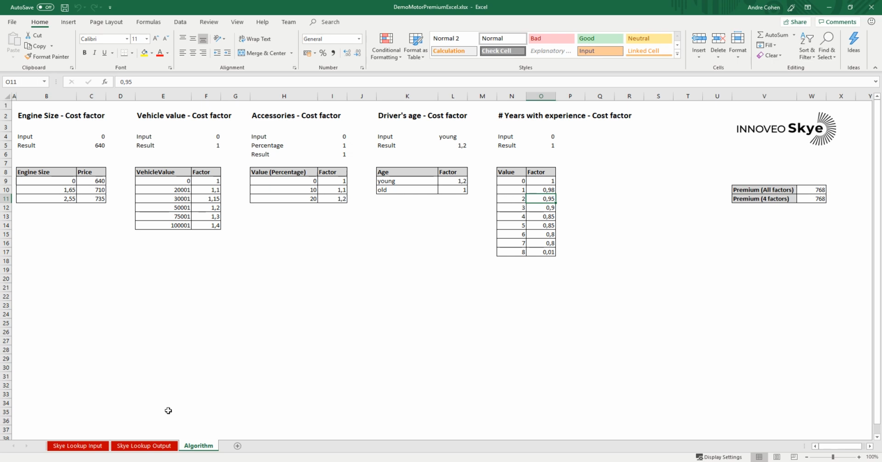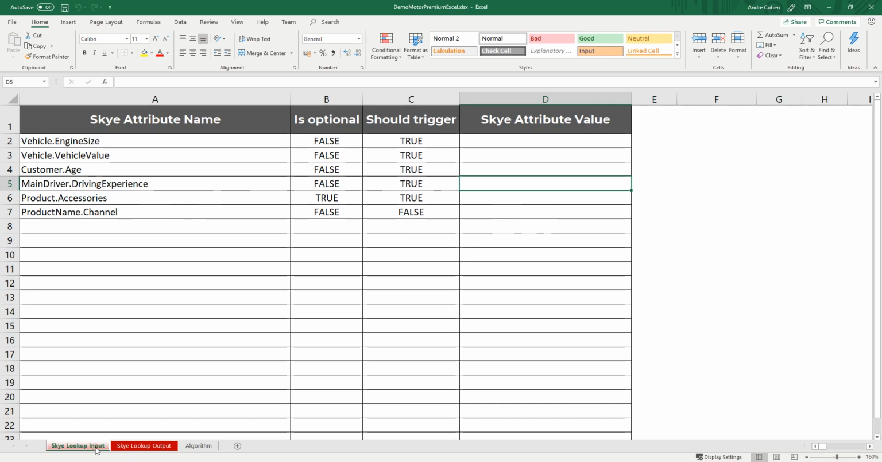When I open the Excel file, you will realize that we have 3 sheets on the bottom left of the page. The first one that we have to take care of is what we call the inputs. So we will map here the inputs that are coming from the application that we want considered in the rating engine. As you can see, we have engine size, vehicle value, the age of the customer, and some of these inputs are coming either from the CSV or from the user interface that we see on the page.